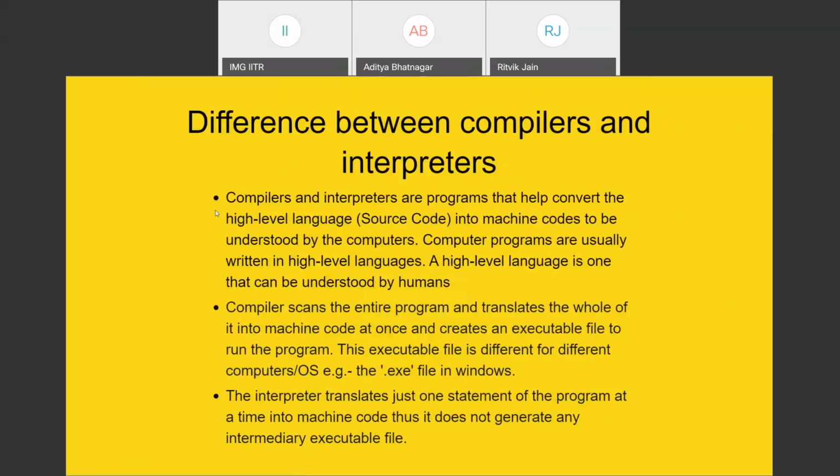So both compilers and interpreters are programs that help convert the high-level languages source code into machine codes to be understood by the computers. Computer programs are usually written in high-level languages. A high-level language is one that can be understood by humans, and computers cannot directly understand them.